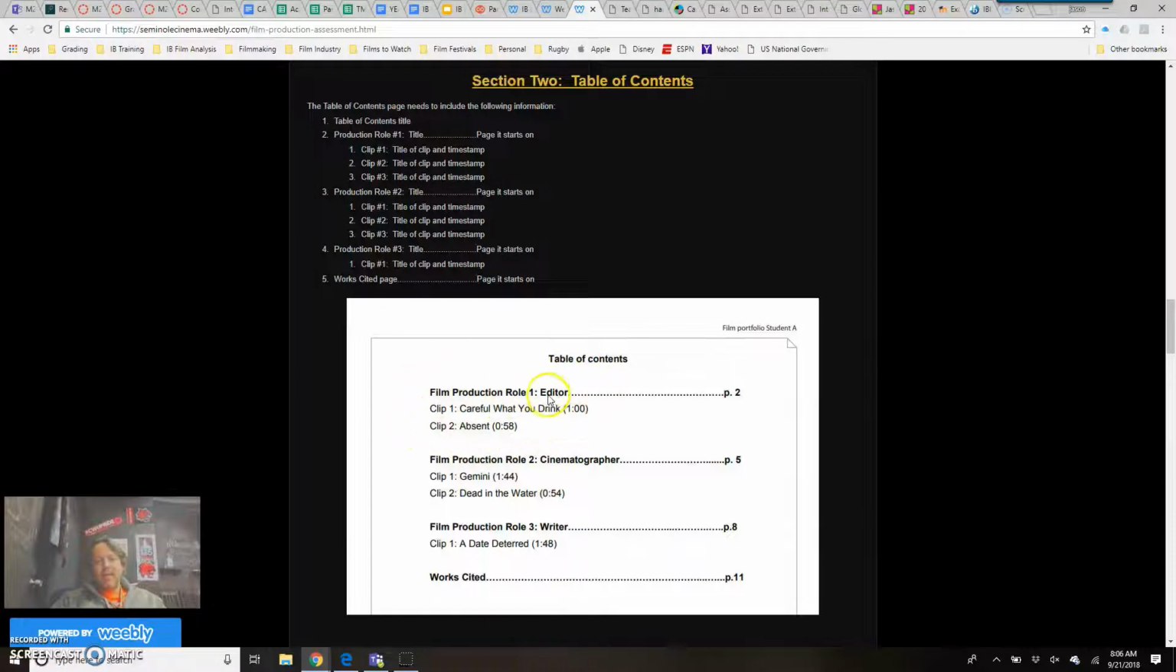Only clips that highlight your editor work are going to be in the section allocated to editor, if you choose editor. The same thing goes for section 2. This person chose cinematographer. They have 2 clips. One's 1 minute and 44 seconds. One's almost 1 minute long. So note again that it's under 3 minutes total.